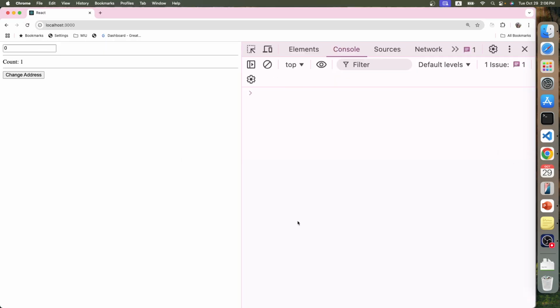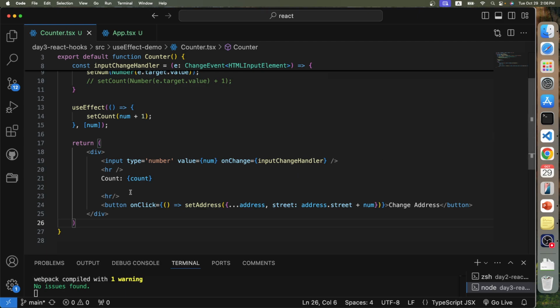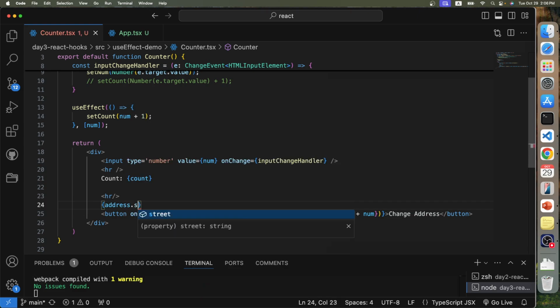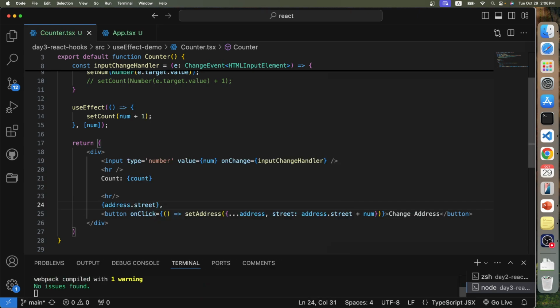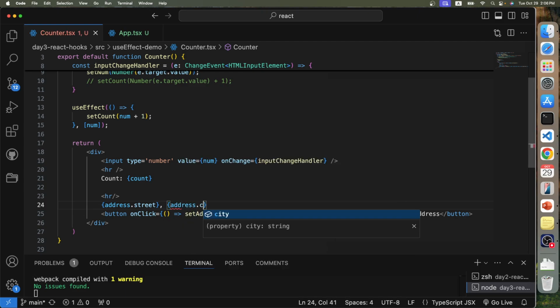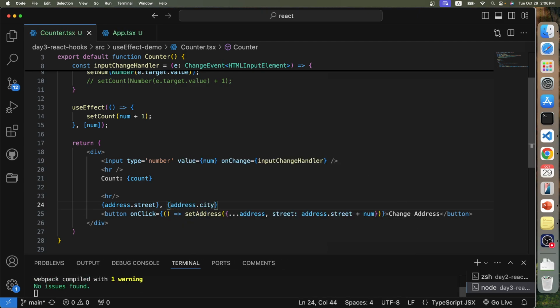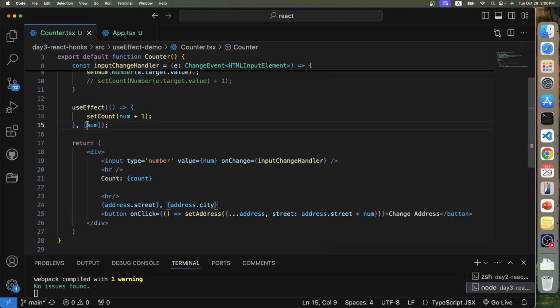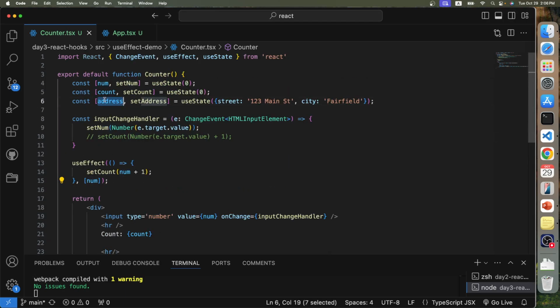As you can see here, we can display the address. Okay, let's display address: address dot street, address dot city. Okay, so I have address dot street, dot city, and whenever I change address, see here, change address, you will not see count being changed because it's not part of the dependency. Address is not a part of the dependency. It won't trigger this one being executed.